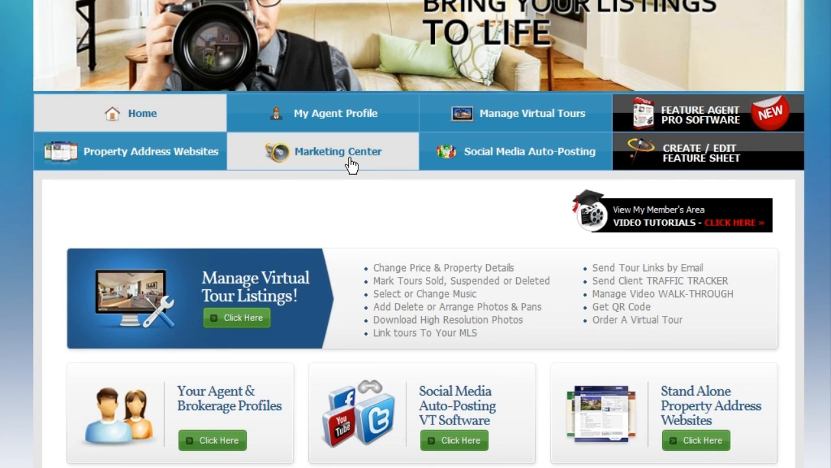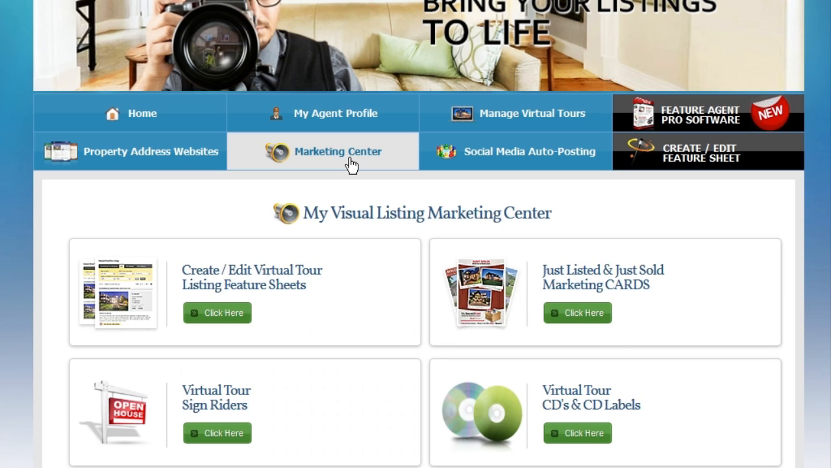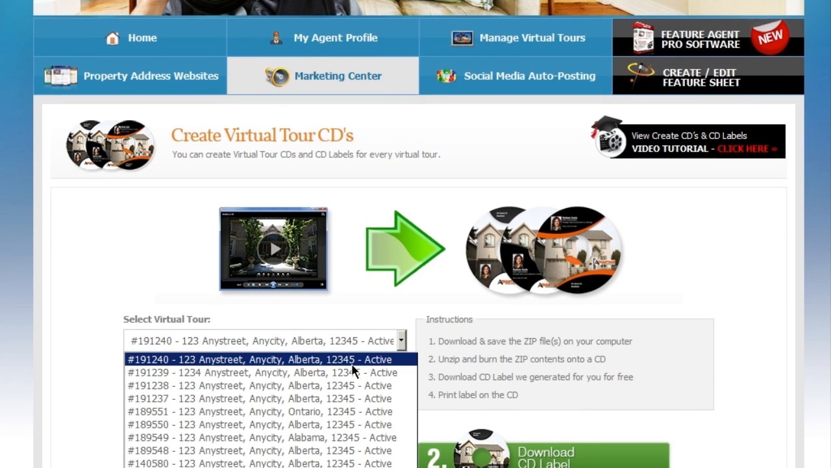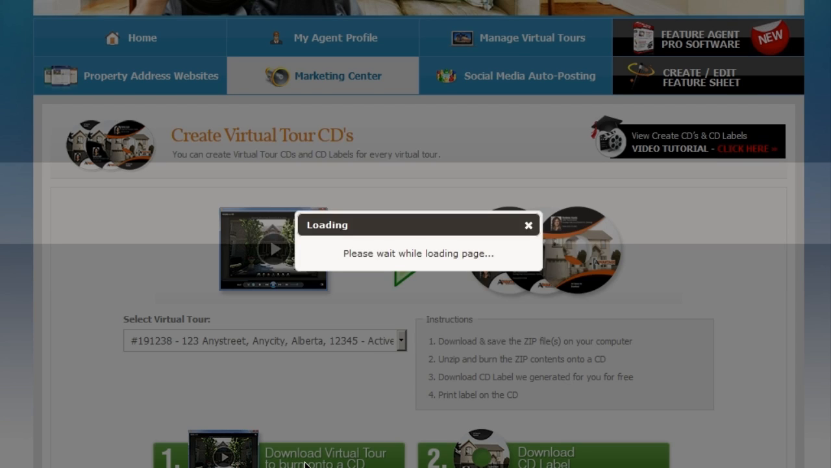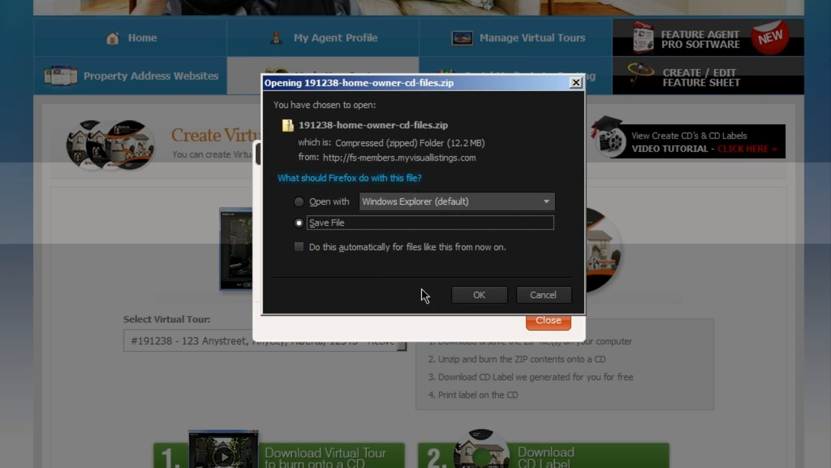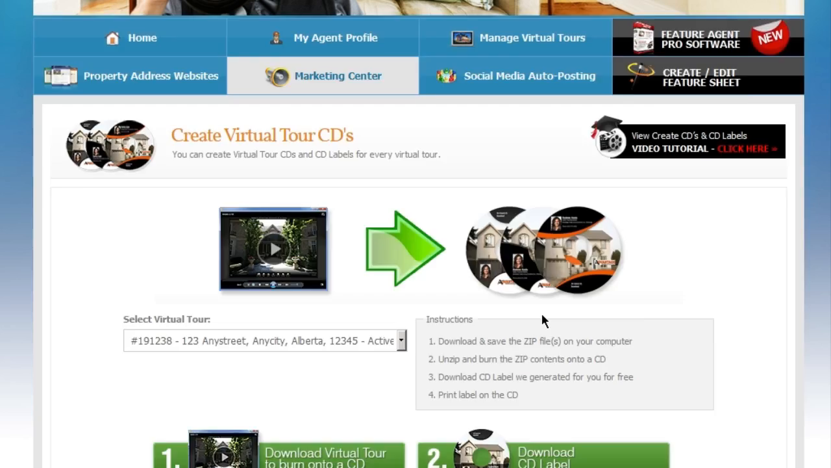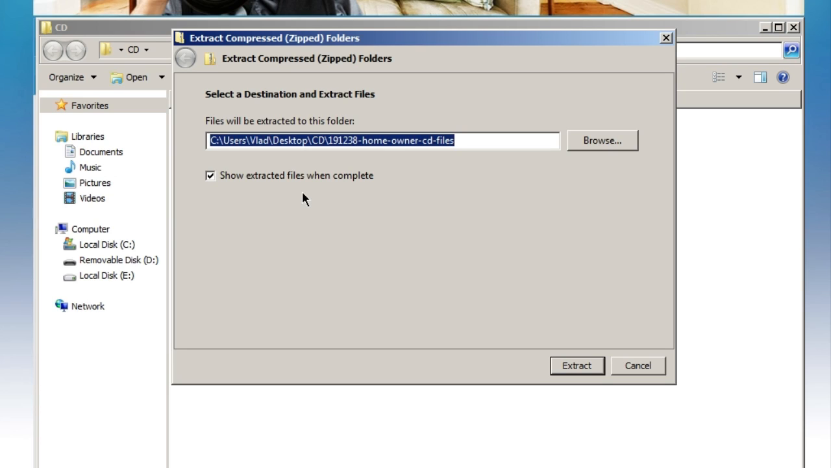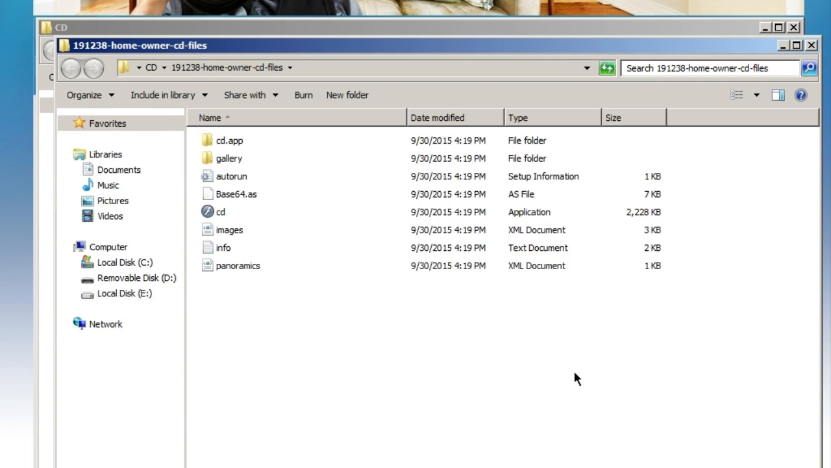You can create CDs and CD labels for your virtual tours by accessing the Marketing Center tab. After you have selected the virtual tour from the drop-down menu, simply click the first button to download the content of that tour as an archived file directly to your computer. The archive is a single zip file, and the contents can be easily extracted on either Windows or Mac.